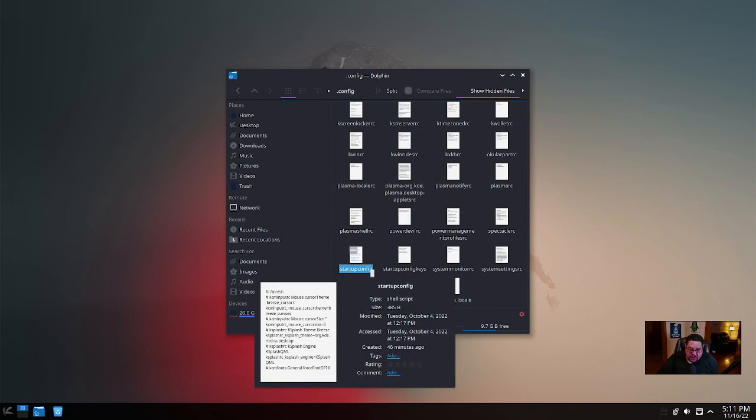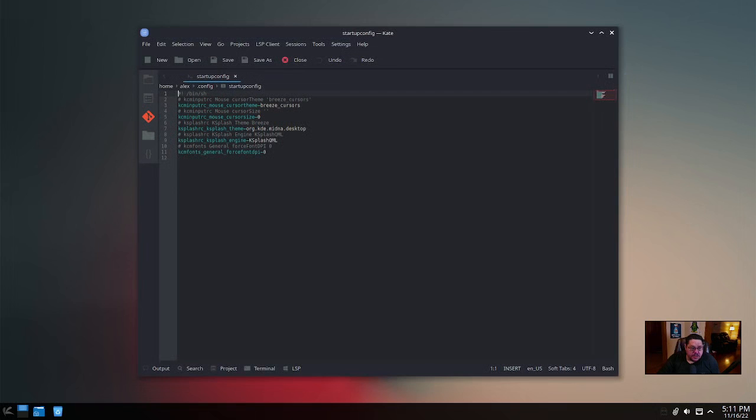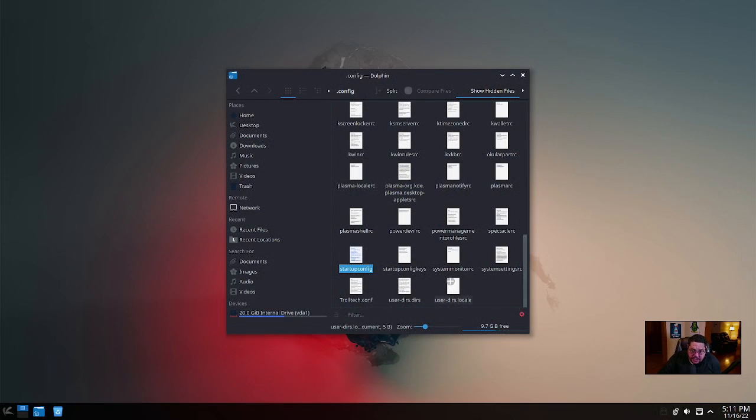Like right here, startup config. This tells it stuff to use in startup, like the Breeze cursors, the splash screens, all that good stuff. So yeah, you just got to be kind of careful with what you're doing here. So yeah, that's what I would do.